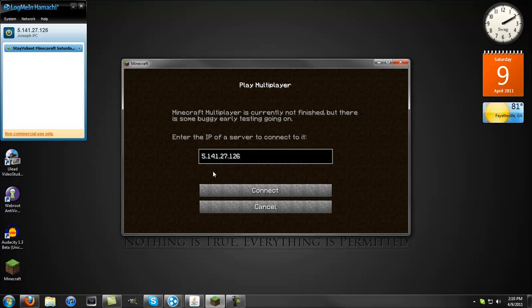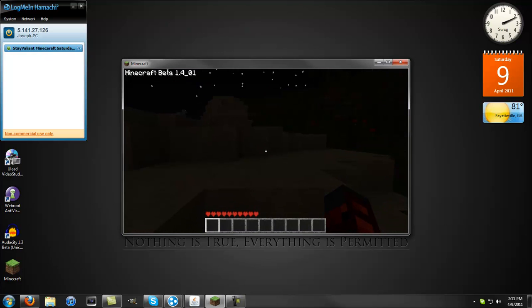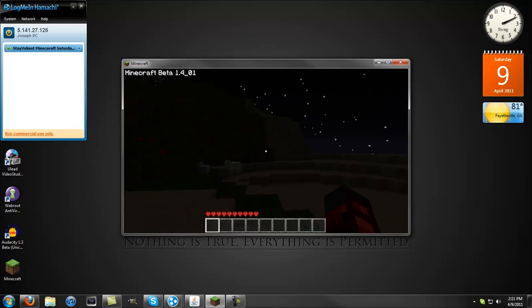That'll also be in the description along with a link to the Hamachi software and the name of the actual server. Once you do that, just go ahead and hit connect. It'll say logging in. Just give it some time. Logging in, downloading terrain, and boom, we're here in the Minecraft world.